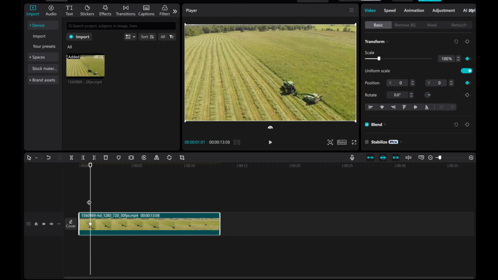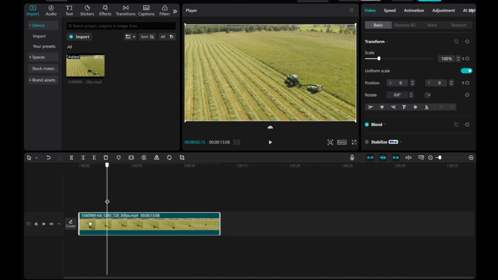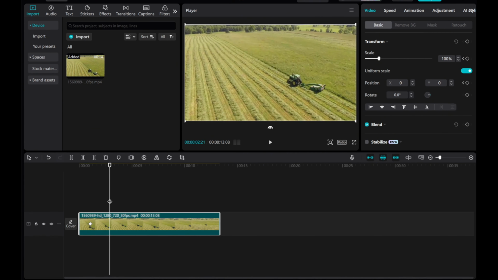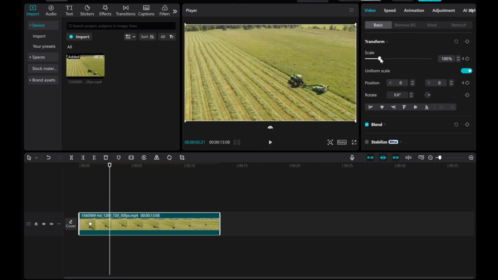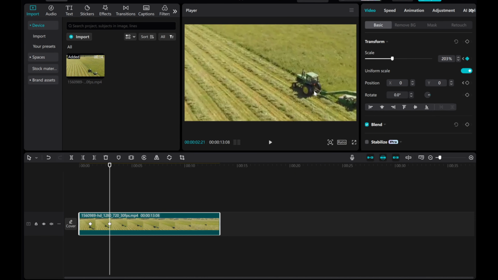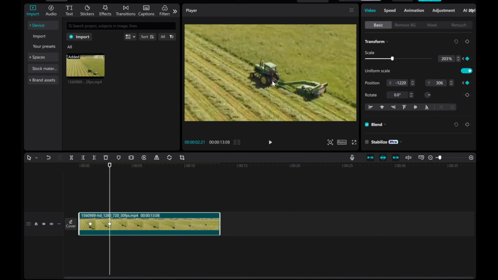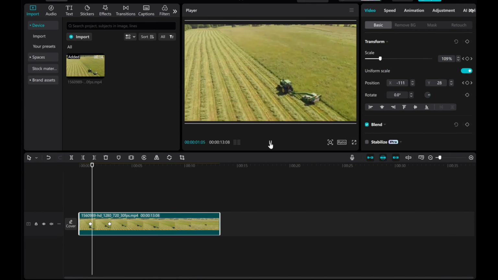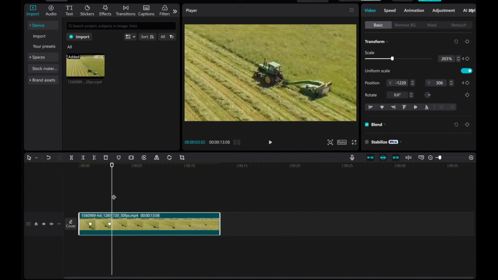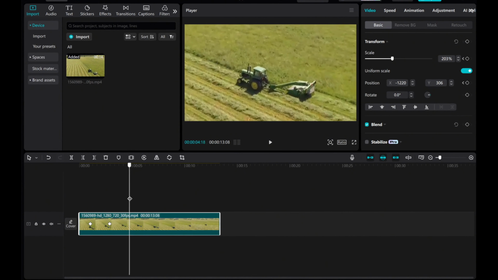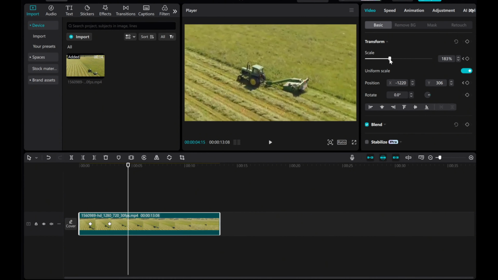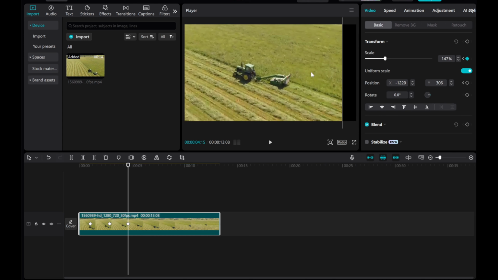Move to the point on the timeline where you want the zoom effect to end. Adjust the scale and position settings to fit the image or clip as you desire. When you modify these values, a new keyframe will appear on your timeline. For a zoom out effect, follow the same steps but move the scale to the left instead of the right.